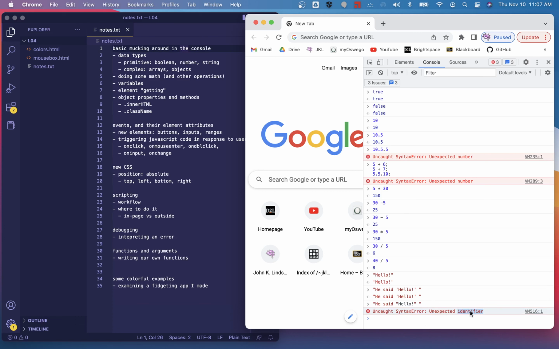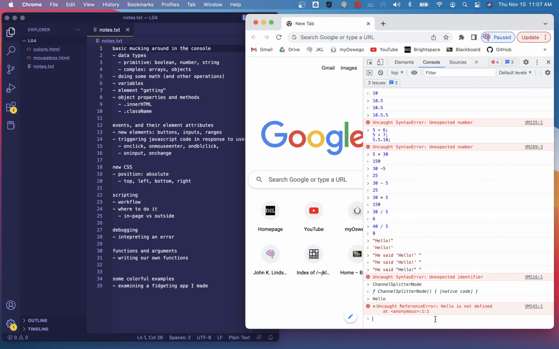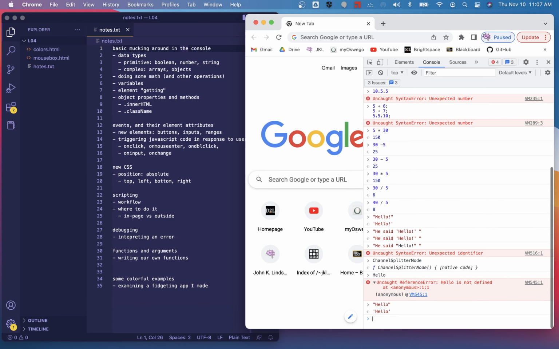That's what the system sometimes calls variables, right? Let's just do hello, enter. Hello is not defined, right? It doesn't understand because we haven't defined a variable named hello. We haven't done anything with it. It has to be inside of a string, quotes, for it to work.